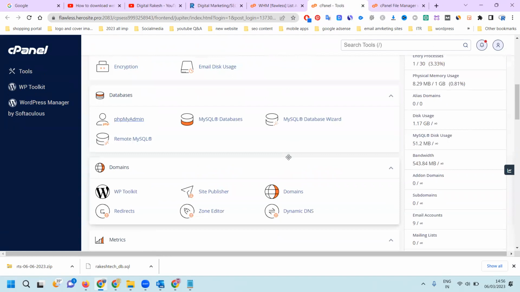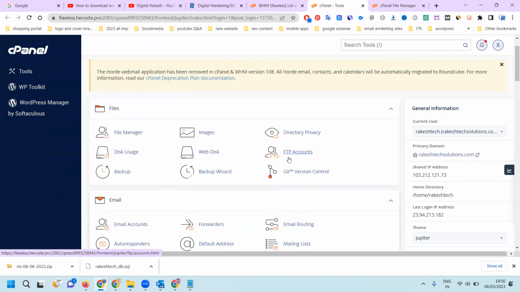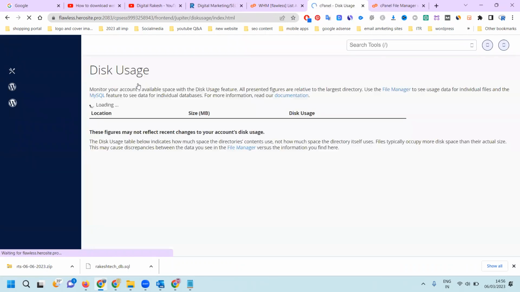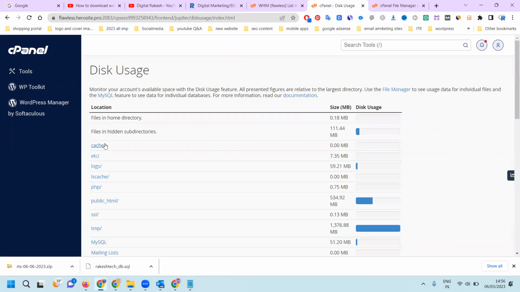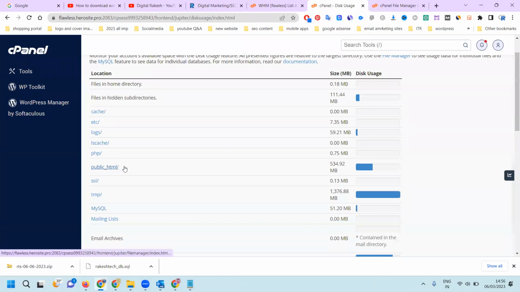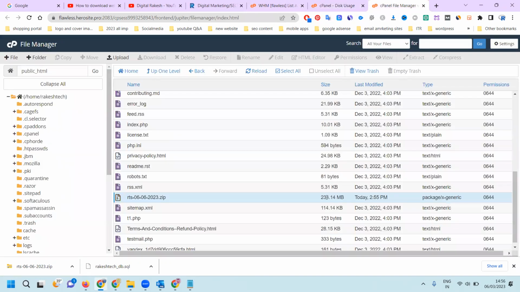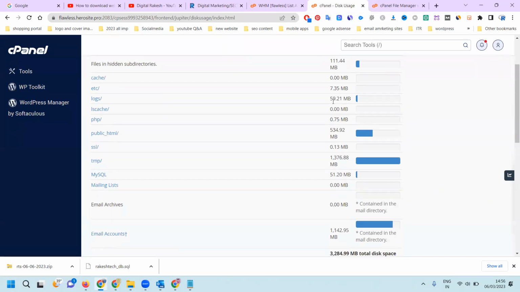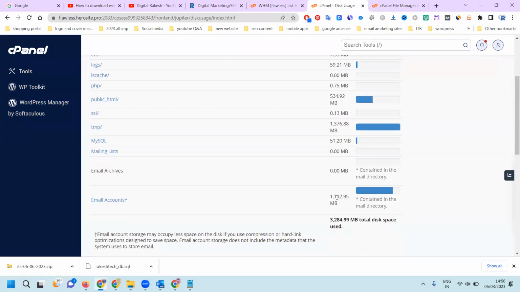What is the reason for that? That is the purpose of checking your disk space. Here in disk usage, you can check everything. Here public_html is 534. Why? Because after compression your file is 234, and already 234 is there, which is a higher priority. We can also check the email account, which is almost 1 GB.